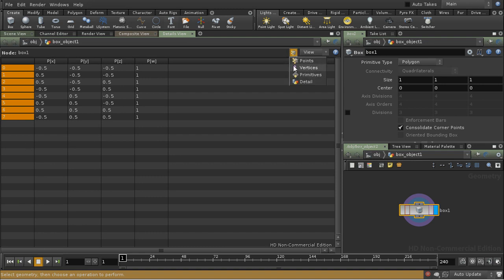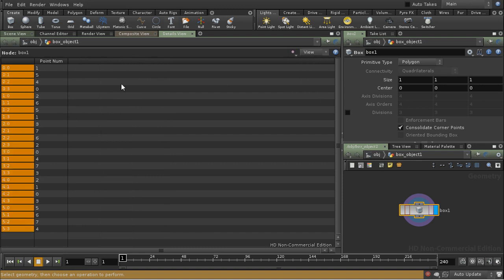If I then look at the vertex level, what is that? Well, this is numbered slightly differently. What this means here is that this is the 0th primitive, and this is vertex number 0. This is the first primitive, vertex number 0, number 1, number 2, number 3, and so on. So we've got 6 primitives, each of which has 4 vertices.